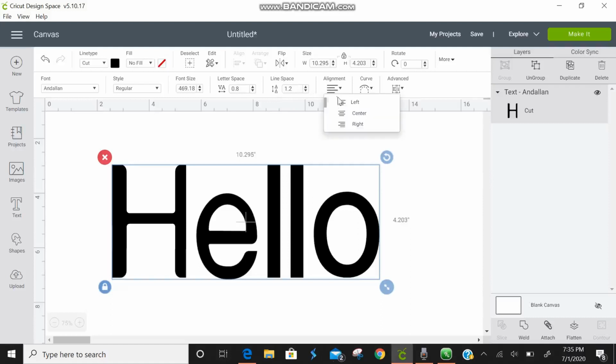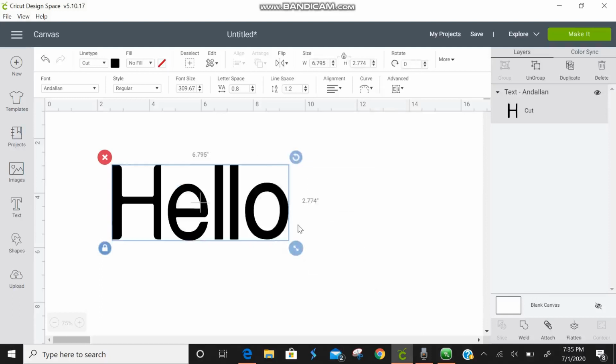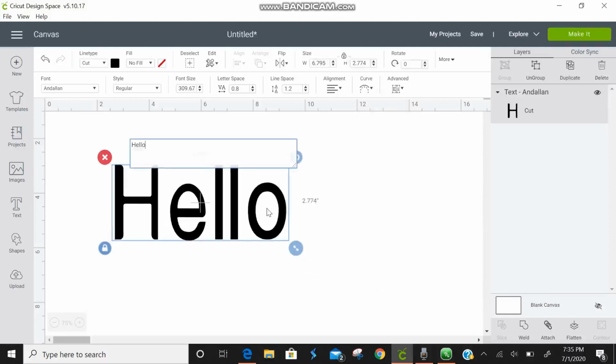You have alignment, which at this moment we don't have anything that we can align with. So we're just going to go back to left. We have curve. We're going to go ahead and add on to this word. So if you double click the hello, we're going to say hello beautiful.